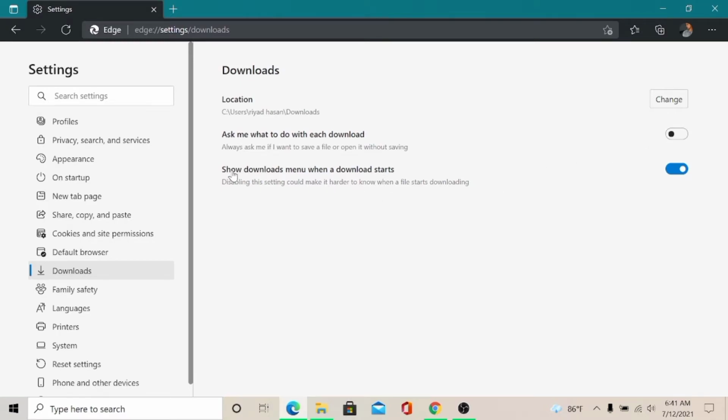And you can see "Show downloads menu when a download starts." If you turn it on, when you click to download something, you can find the file here. It will show you that your file is downloading, I think.